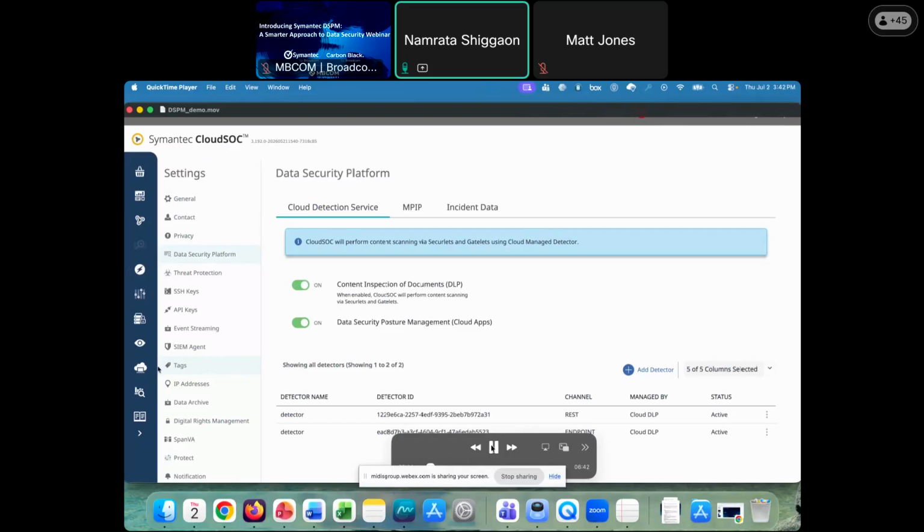Now, in order to initiate DSPM on the endpoints, we have provided some more granularity, wherein you can control visibility into certain devices.